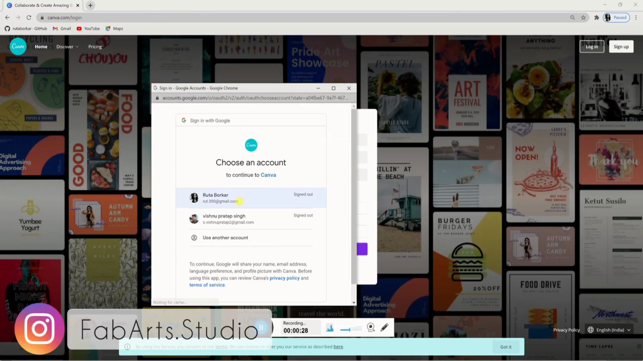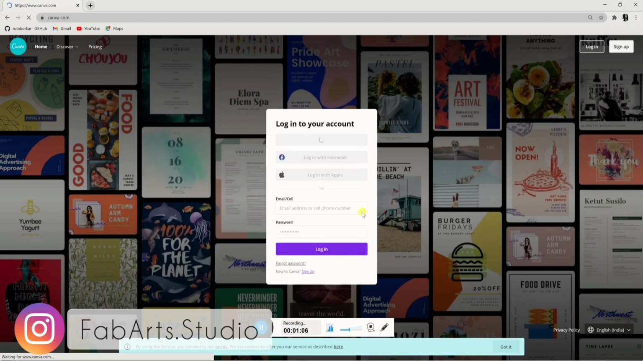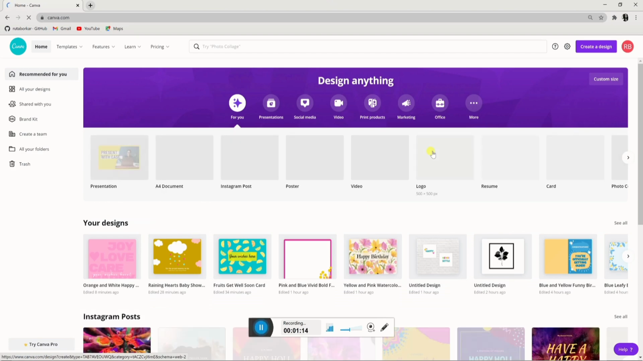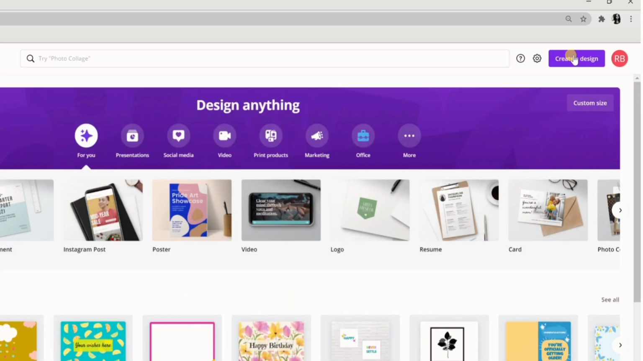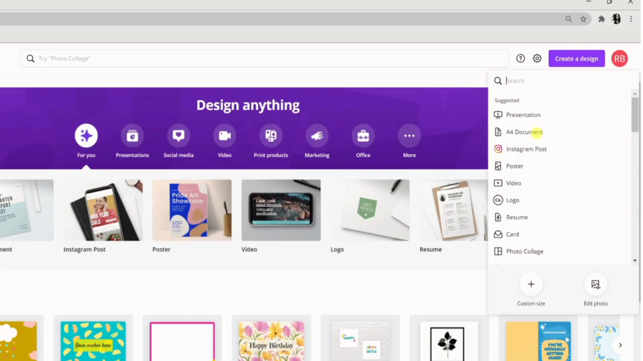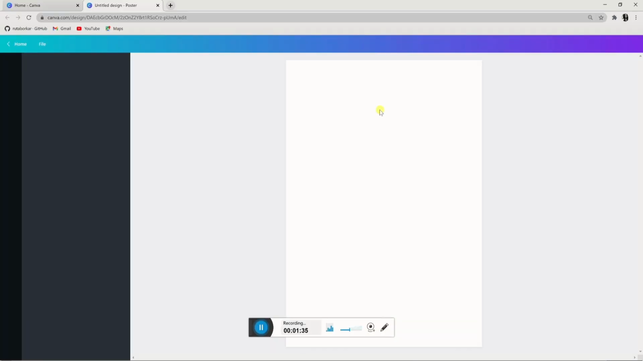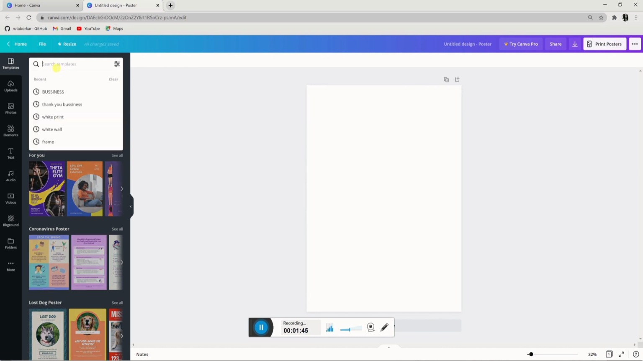So let me log into the account first. Here we are on the home page of Canva. So the first one is digital prints. Canva provides you different types of templates that you can edit very easily. You can also create a template from scratch. Like here, I have chosen one poster template and I will be creating one.